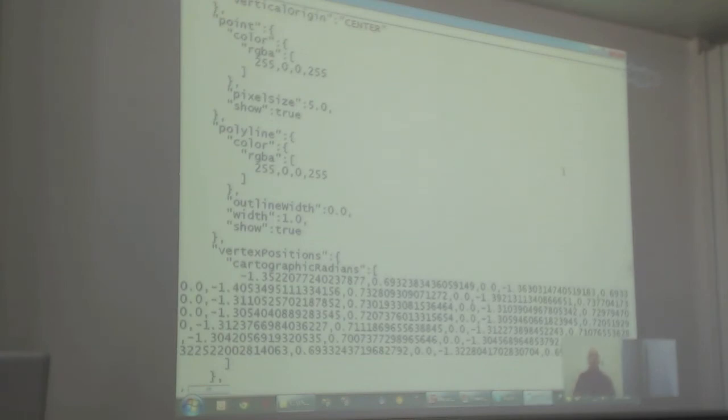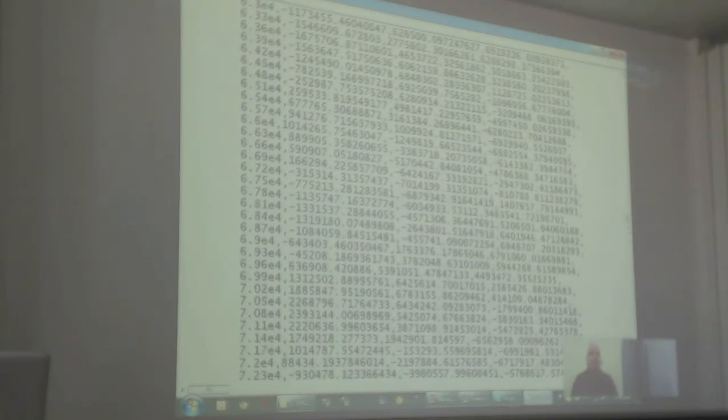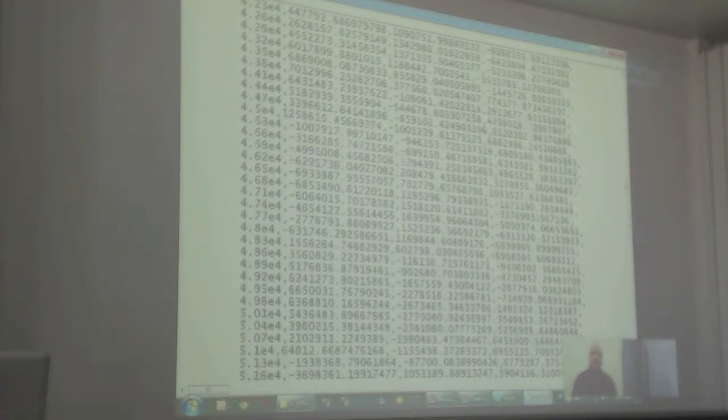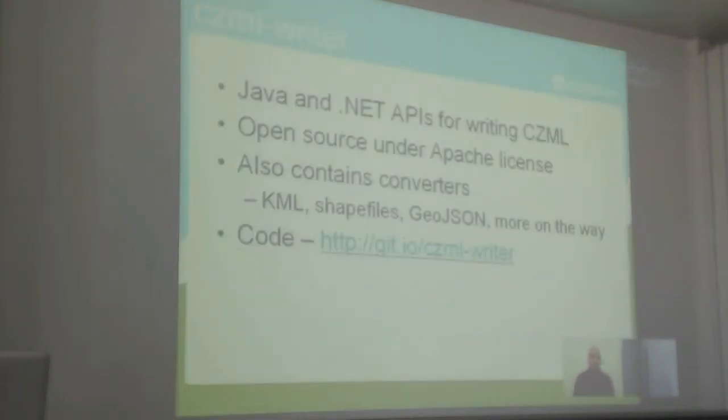Because we don't expect people to actually write all of these things by hand, we started another GitHub project called CZML Writer. It's a set of both Java and .NET libraries, APIs for writing CZML. And that's also open source under the same Apache license. You can do whatever you want with it.